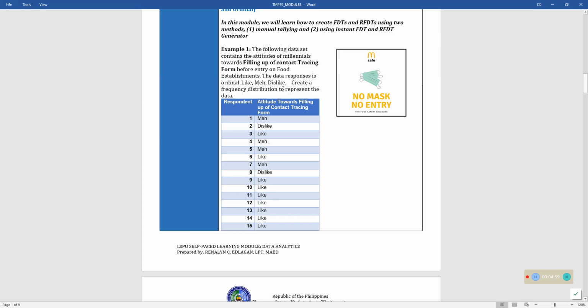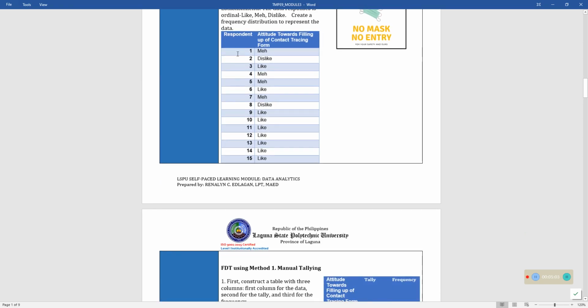So we are going to create a frequency distribution to represent our data. So meron tayo dito respondents 1 to 15. Meron tayong 15 na tinanong. Tapos yung attitude nila towards filling up of contact tracing form are as follows. May, dislike, like, may, like, may, dislike. And from the 9th respondent to 15th, lahat sila nag-like.